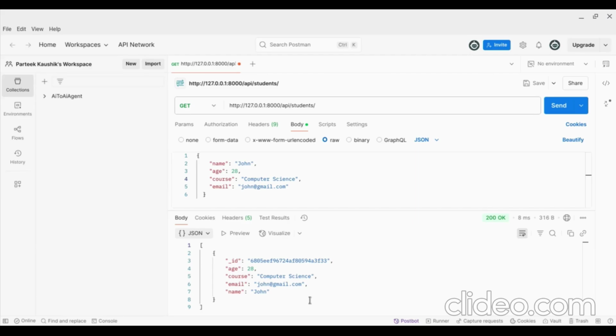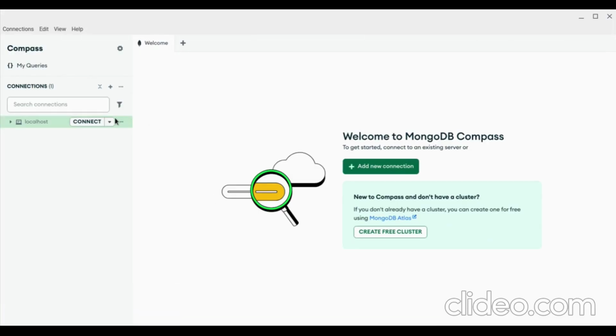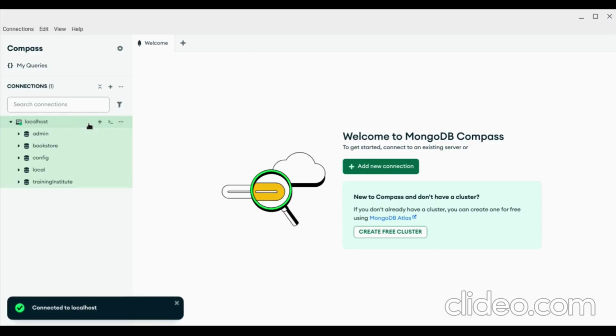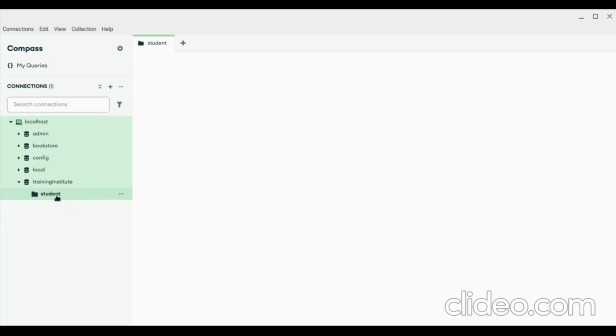What is the name of the database? What is the name of the collection in it? So let's go to MongoDB Compass. I have opened my MongoDB Compass here, and now I will connect with my databases in localhost. So we have admin, bookstore, config, local, and here is our training institute database, and we have a student collection inside it. It should be named as students ideally, but let it be for now.